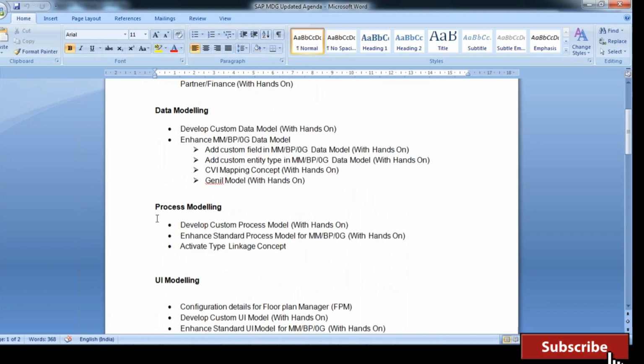Okay, so in process model, we developed a custom process model, just as we developed through the airline processing. That is one. Then enhancing the standard process, like we have seen how we can extend that. Just copy the standard and you can make it your own way, or you can create it. Similarly, the same way for material, for BP, for finance, and the activate type linkage. These are the main three topics.